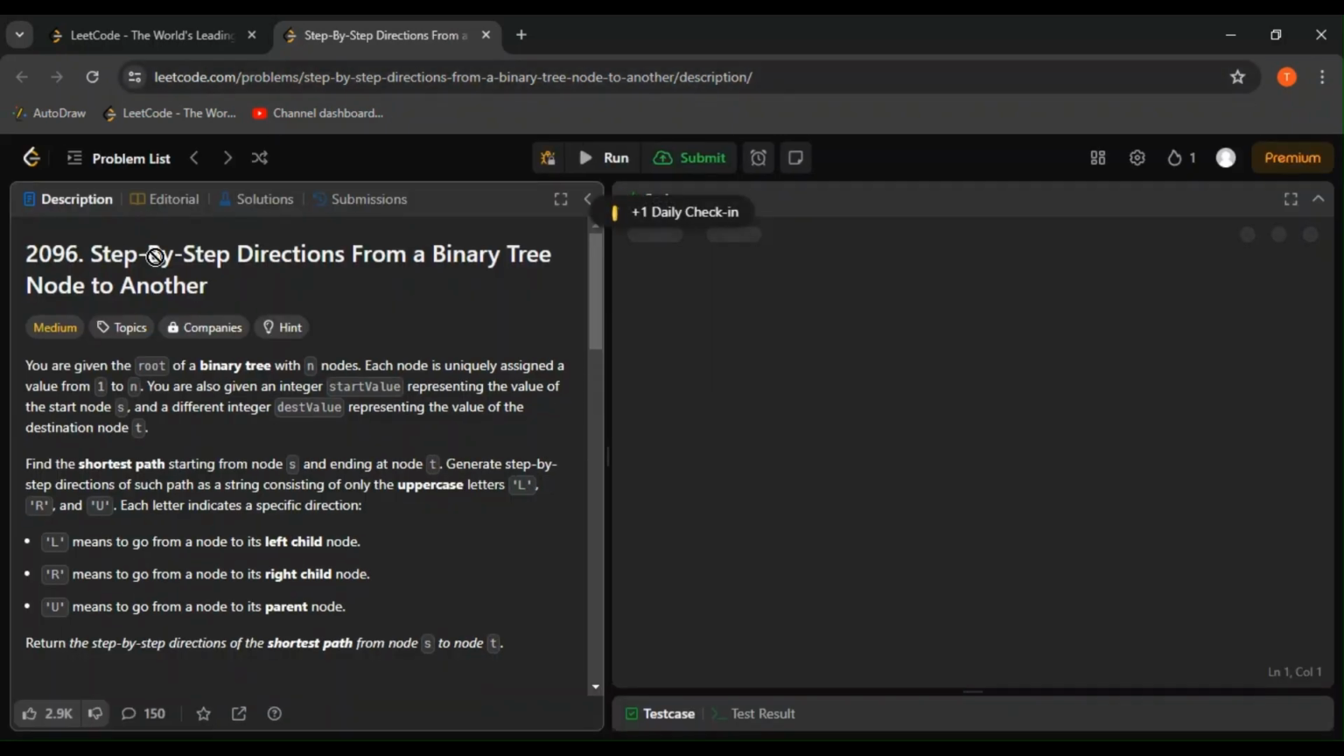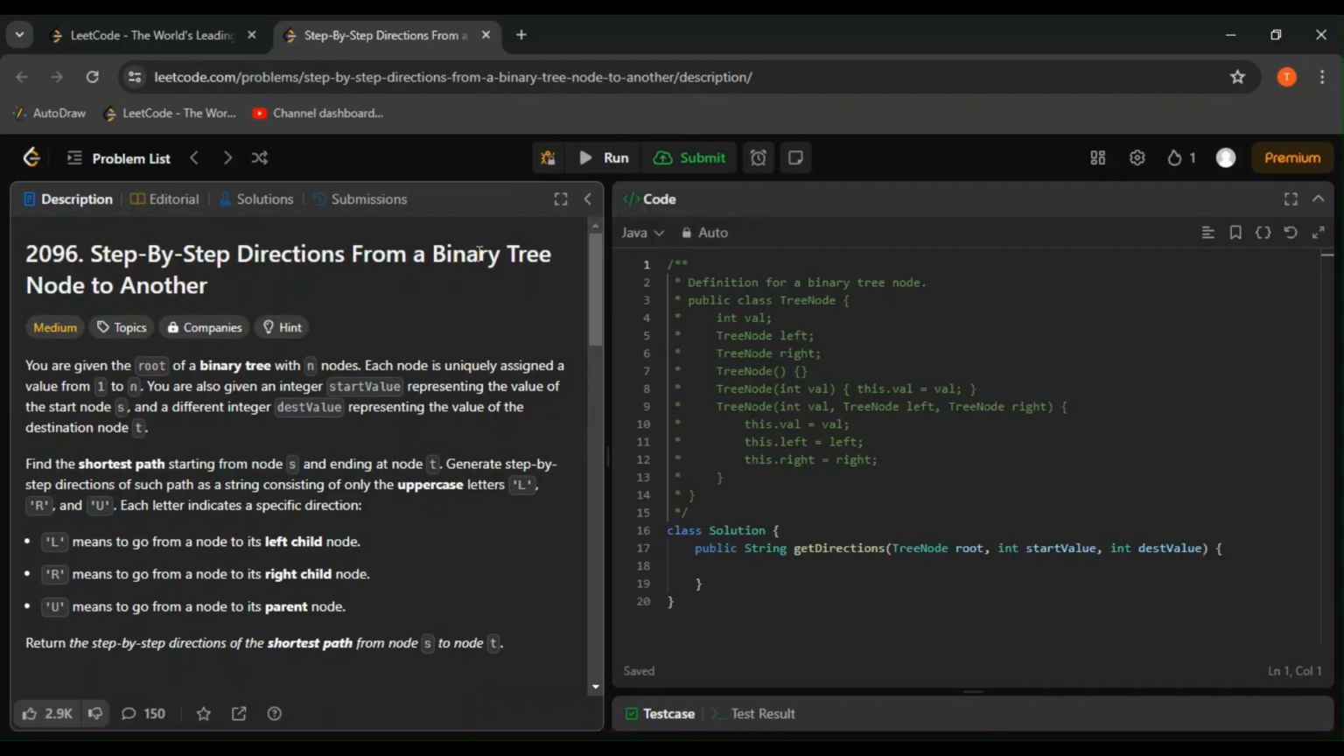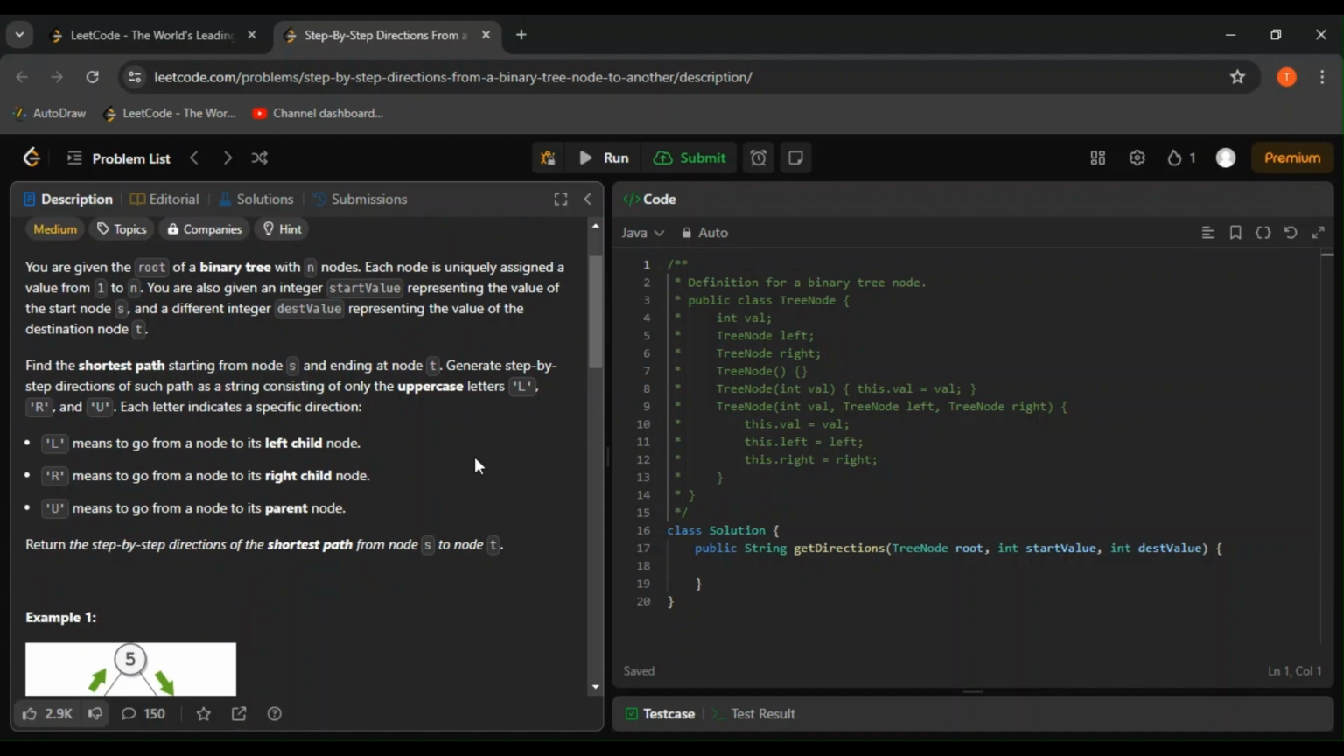Today is 16th of July and the question for today is step-by-step directions from a binary tree node to another. We're given the root of a binary tree with n nodes, where each node is unique. We're also given a start value representing the start node and a different integer destination value representing the value of the destination node.